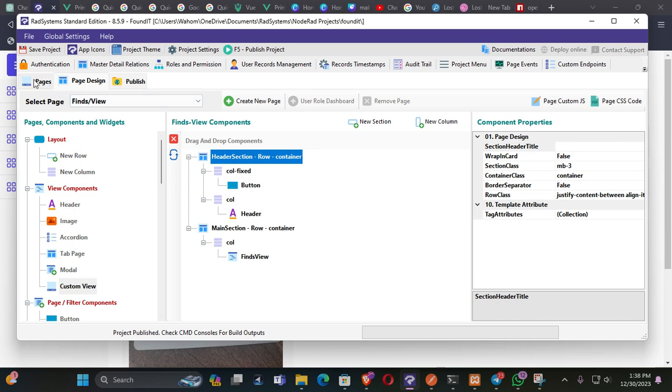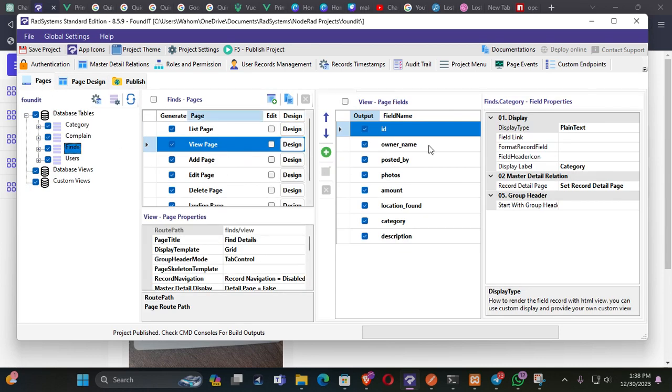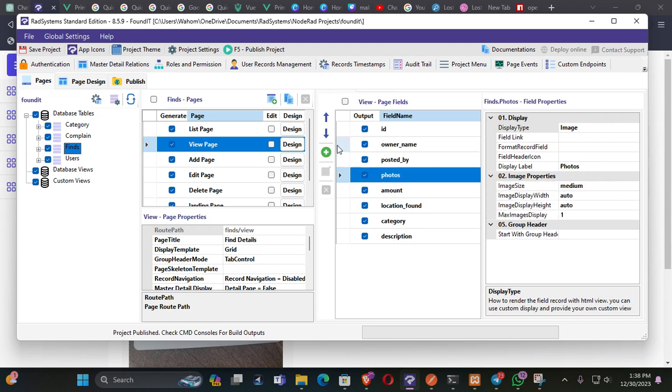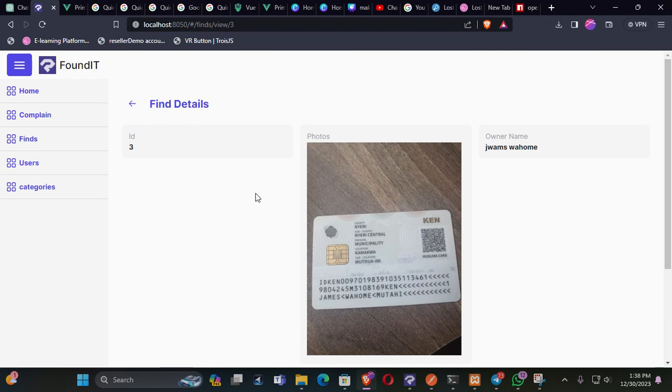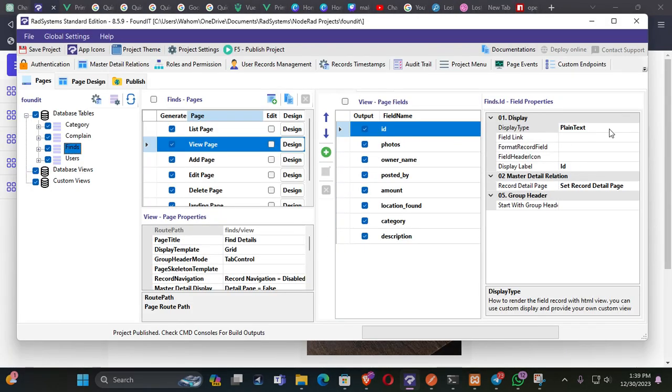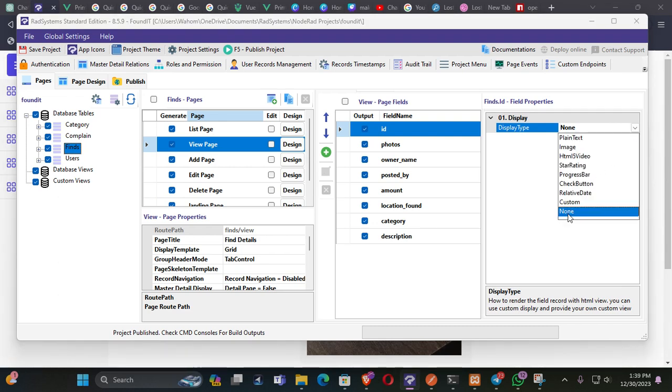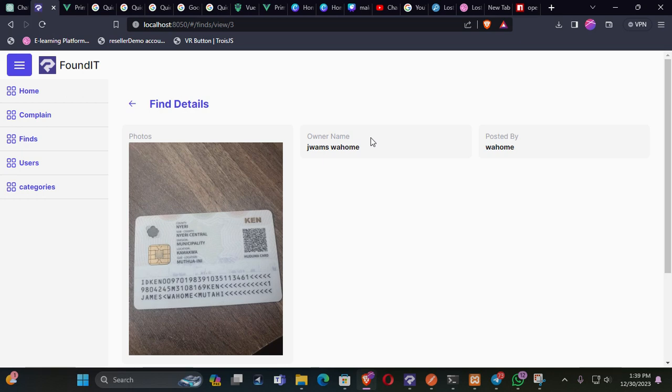So we're going to go to view page and we want to show the owner name and photo. We want to put the photo as the first thing. First, publish it. There we go. So we don't need the ID. What you're going to do is remove it or make it none, so that it disappears. There we go.